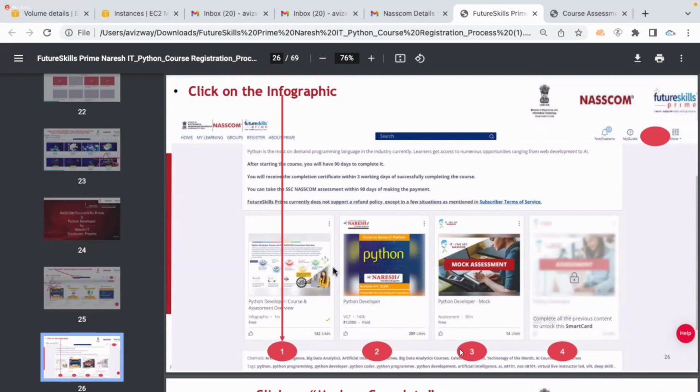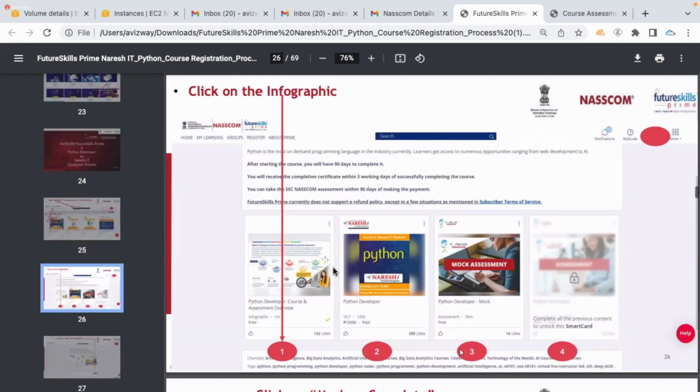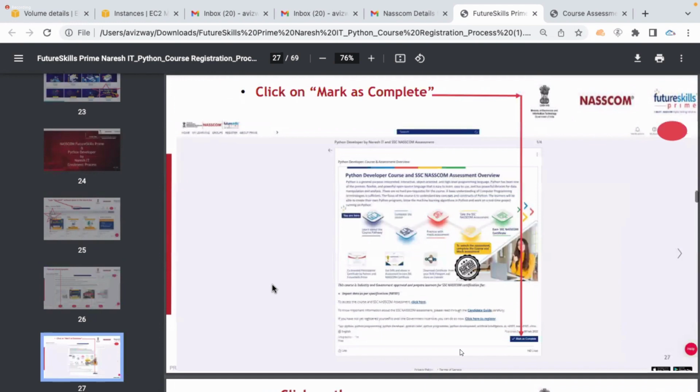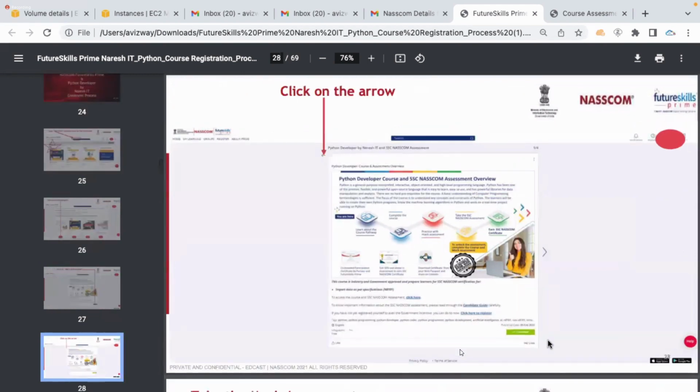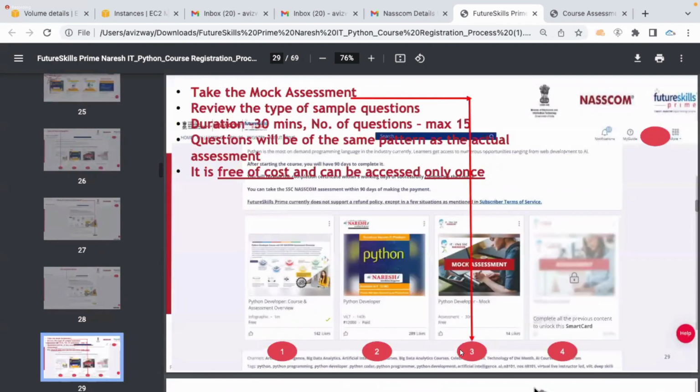The first one is course overview. You just click on this, and it will take you to this screen. You read through the process. It will tell you about the course, how to take the assessment, a brief theoretical thing. And you just click on mark as complete at the bottom. Once you click on that, it will show completed and the green tick would come. In the second tile, you will get a green tick only when Naresh Technologies uploads your data that you have completed the course with us. So the second one is on me.